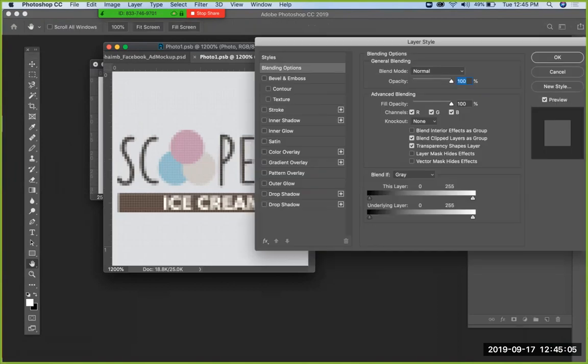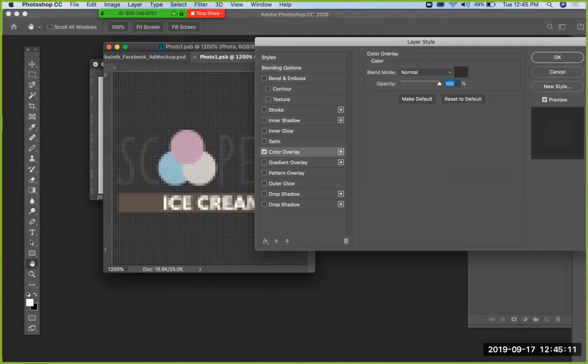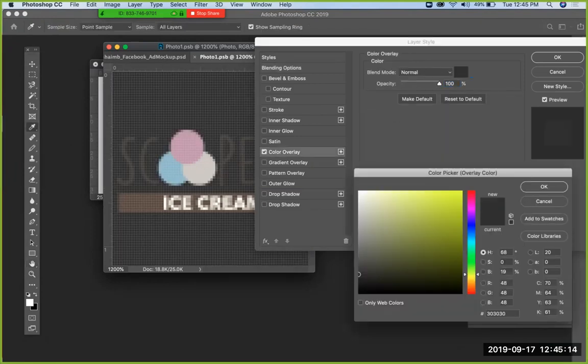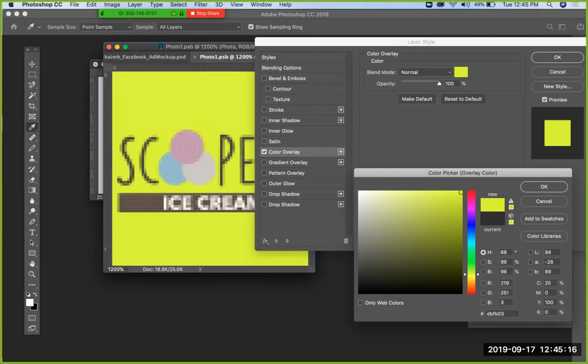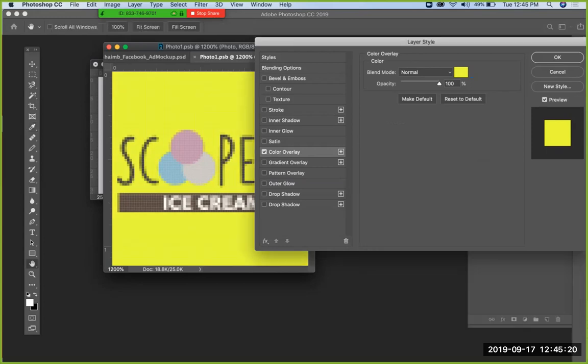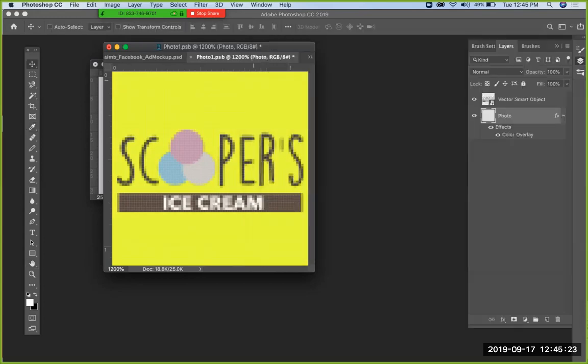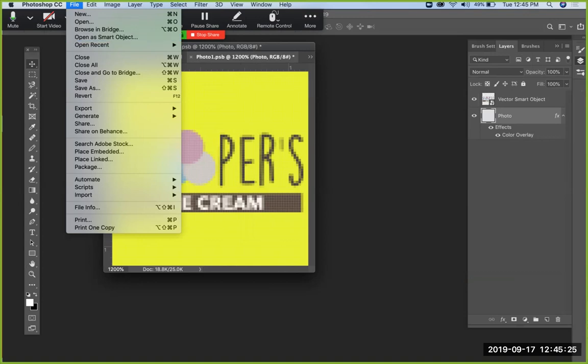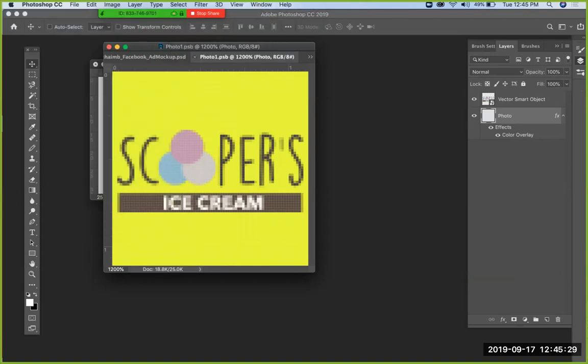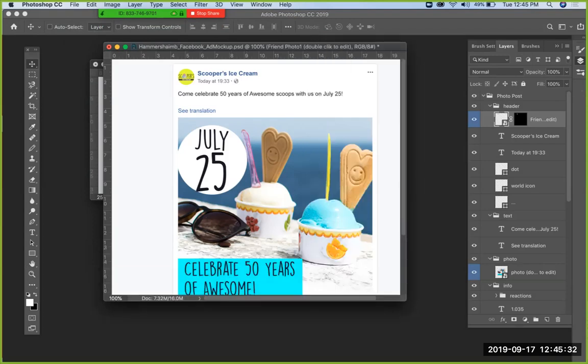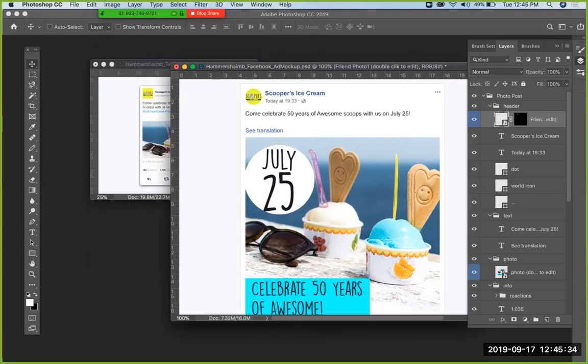Okay, so I'm going to double click on this, and I'm going to do color overlay, and I'm going to make it yellow. Ooh, that's a bright one. Okay, and file save. There it is. And again, it's going to put it back in there as yellow. Oh yeah, that's fun, and it matches my other ones in a pretty good way.